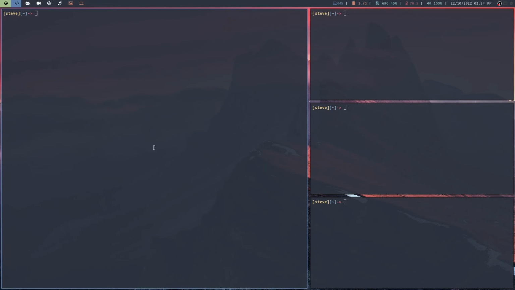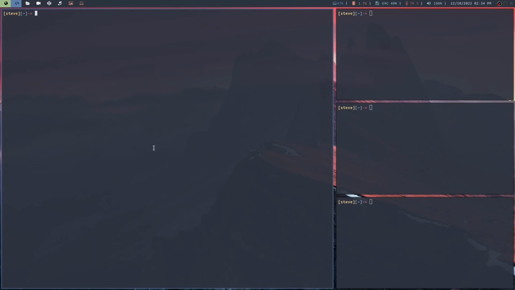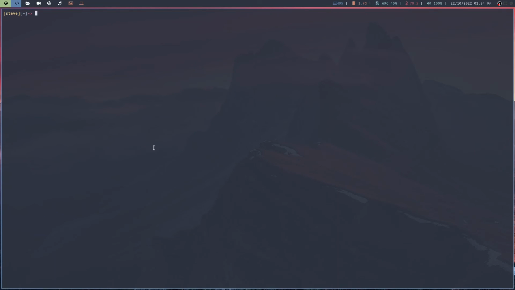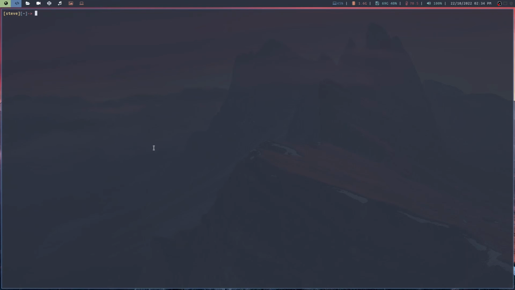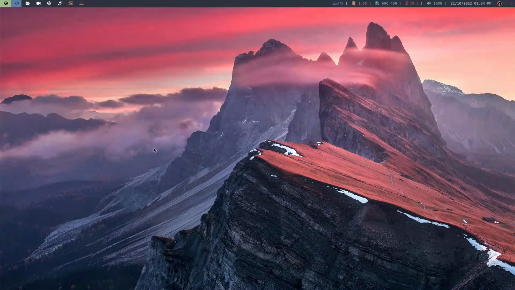I can make them bigger, make them smaller. I can do a single page, full screen. I can go back to master and stack. You see exactly how it works. And yeah, that's pretty much it. So you can do everything that you would expect with a tiling window manager.